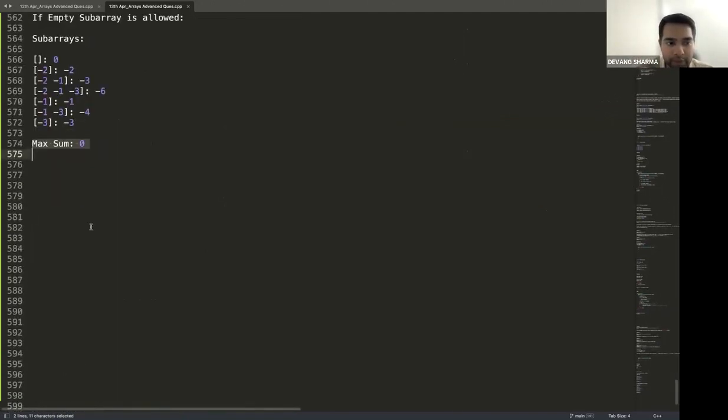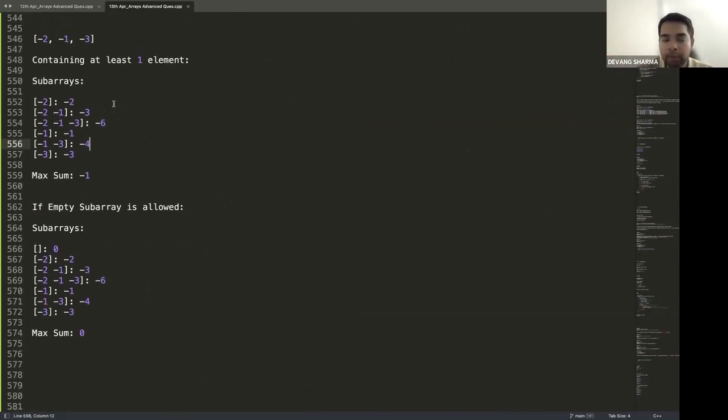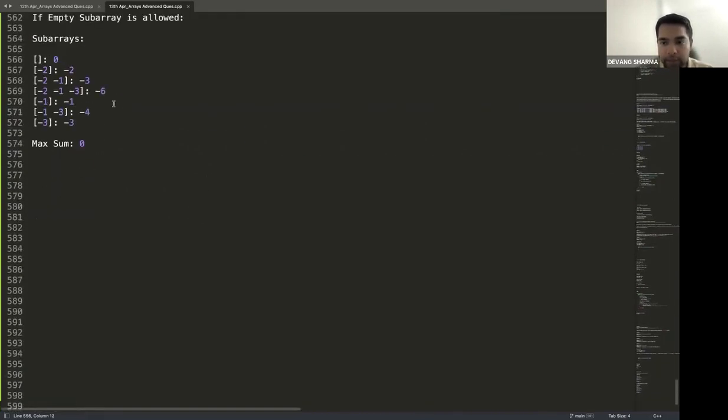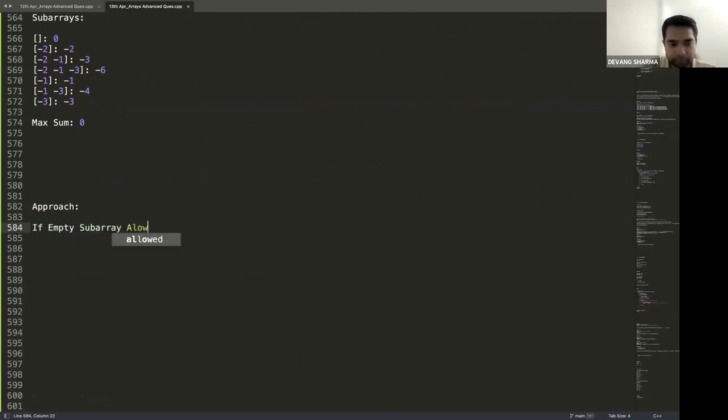So we will stick to this case. However, we'll talk about the code for both of them. There's hardly one line of code change which will make the difference, but it's important to clarify what the requirements are. Whether we allow the empty subarray or we do not allow it, because that will change my output accordingly. If this part is clear, now let's talk about the solution. In terms of approach, if the empty subarray is allowed, then that empty subarray sum will become 0.